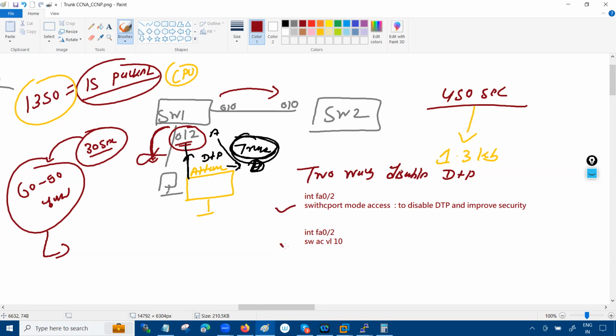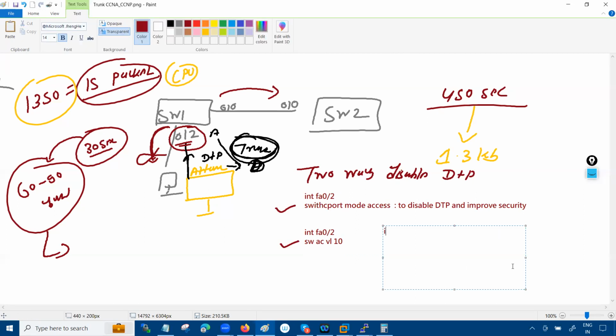And that's the second command over here. So now the recommendation is what? The recommendation is always: if you're going to assign the port to that particular VLAN, you just need to use the command switchport mode access so that you can disable the DTP. Second thing is switchport access vlan 10. That's the correct way to do the configuration. This is one way that you can disable the DTP.